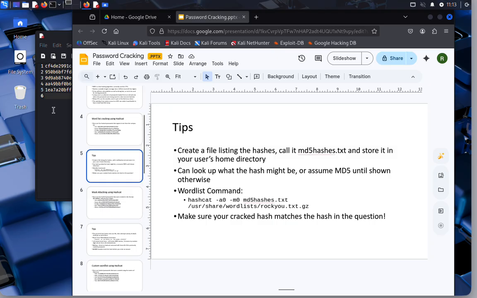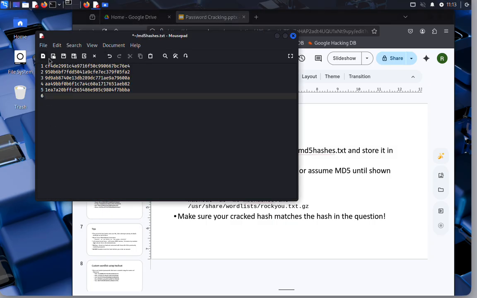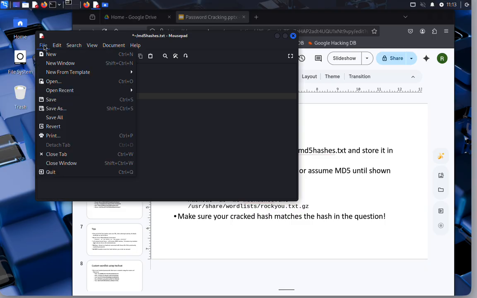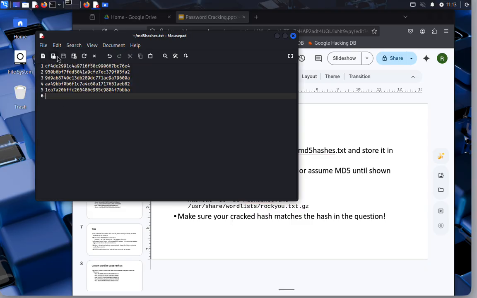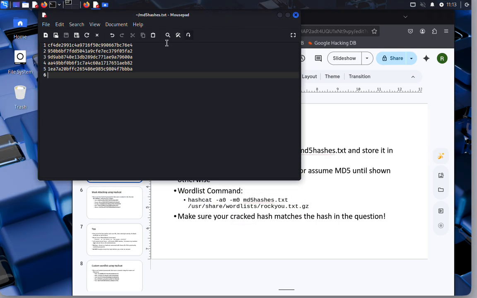MD5 hashes.txt. It's right here. It's in my home directory because I created it there. I just hit File, Save. There's a button right there for save. Anyway, now it's saved. I'm going to leave this open though because you could see earlier that I am going to be using this file again.